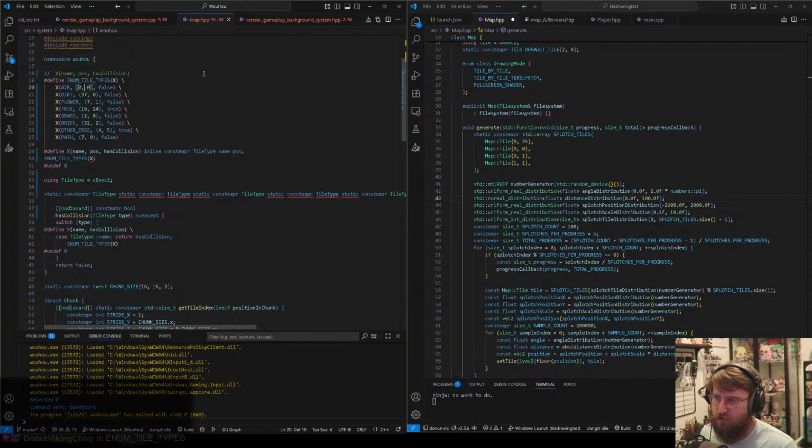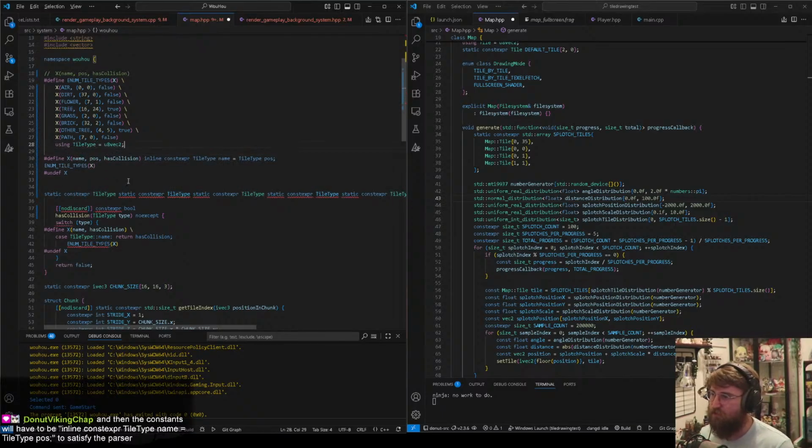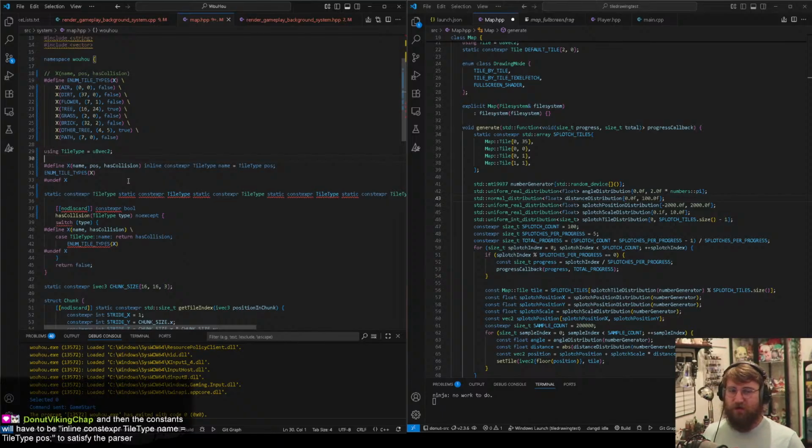Does this comma in here work? Or do I need to make X and Y separate coordinates? The constants will have to say inline constexpr tile type name equals tile type pos. Okay. Oh, it's not called tile type anymore. Tile type needs to be above it. Okay, that's good. I need to learn more about macros, or maybe not.